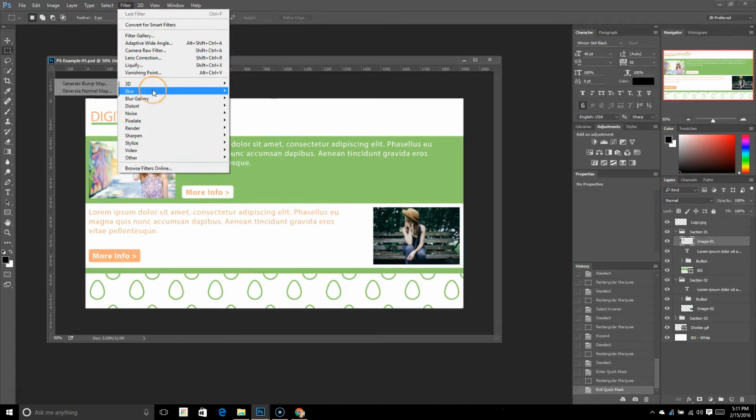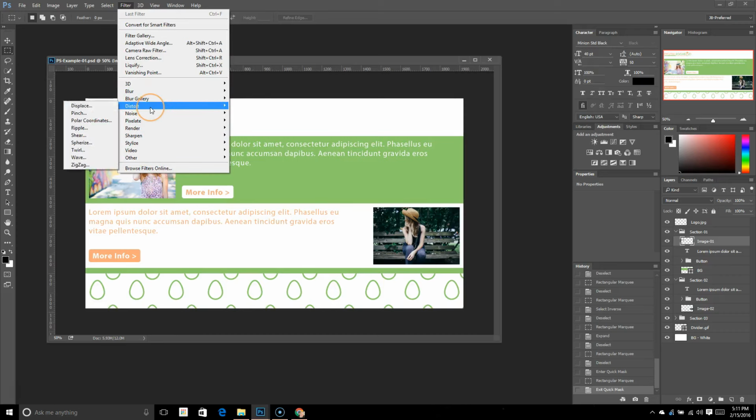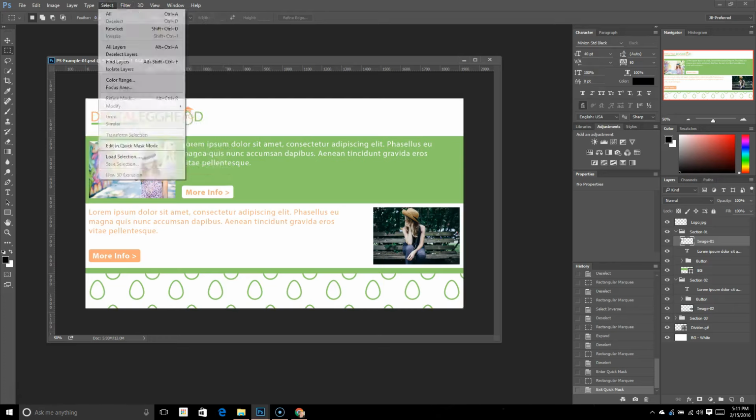Then you've got all the actual filters. 3D, blur filters, blur gallery, specific blur filters, distortion filters, noise. These are things that you really got to kind of play around with and just see what they do. There are a lot of really cool things, a lot of very different things. And there's other filters you can browse online. So that's the filter section.